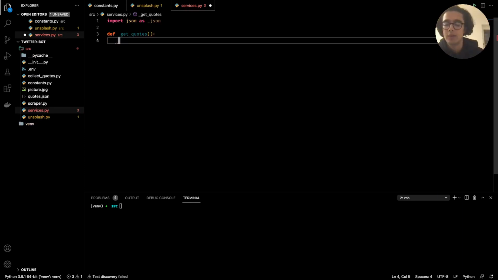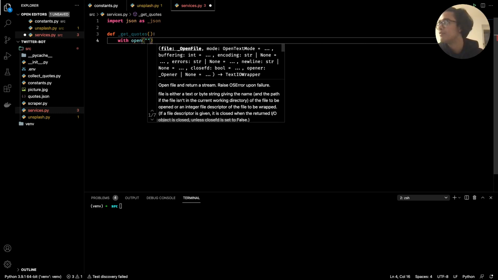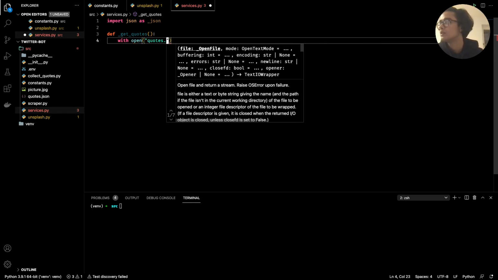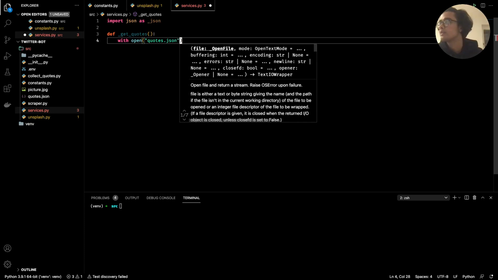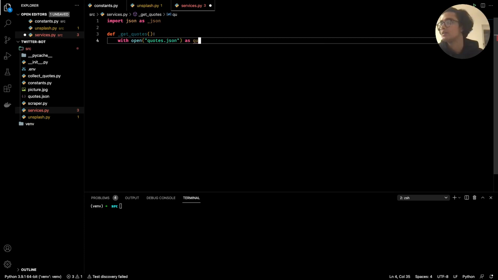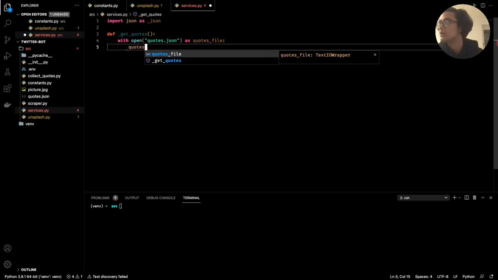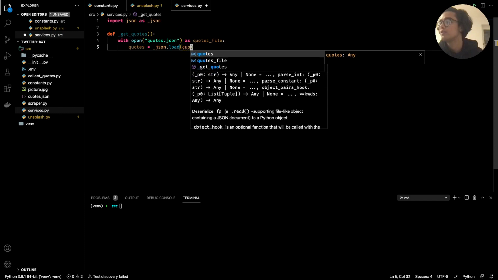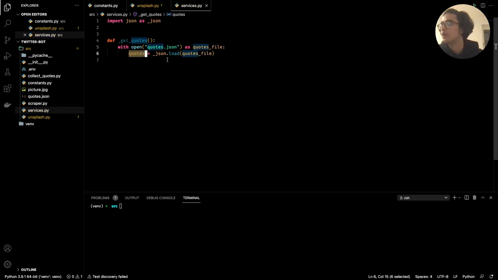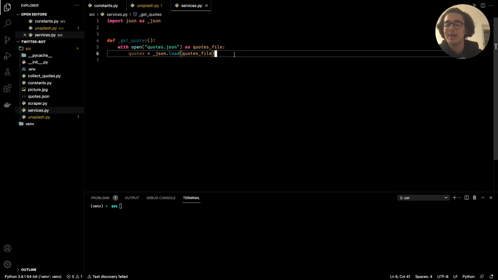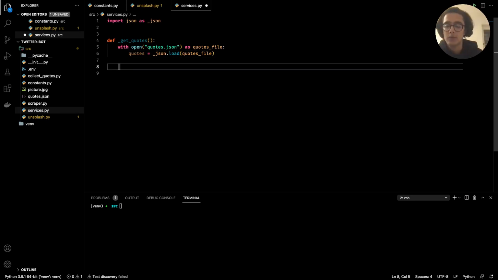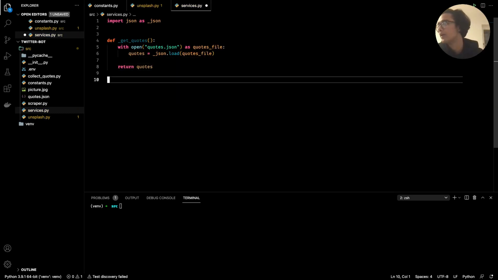So in get_quotes we can say with open and then the name of our file, which is quotes.json, like so. And we can just call this quotes_file. Then we can say quotes equals _json.load of quotes_file. So we'll just load all that in and we'll store it in quotes, which will be a dictionary or a list of dictionaries. And then we can just return quotes like so. So that will just get all our quotes.